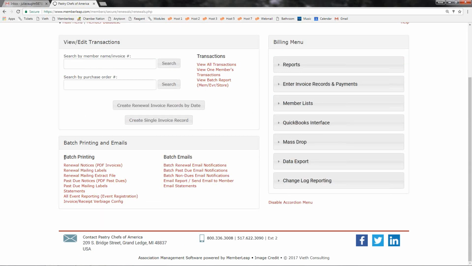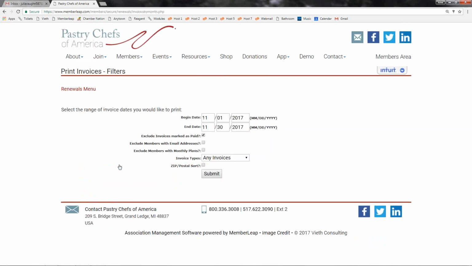So if you wanted to do that, we'll now come under batch printing. And this first option here, renewal notices, PDF invoices. So again, we're going to want to use that same date range that we used when generating the invoices, just again to make sure we're getting those same invoices. I normally recommend keeping this checked. That is to exclude invoices marked as paid. This way you're not sending out invoices that are already paid and possibly confusing your members who either thought they paid or tried to pay again.